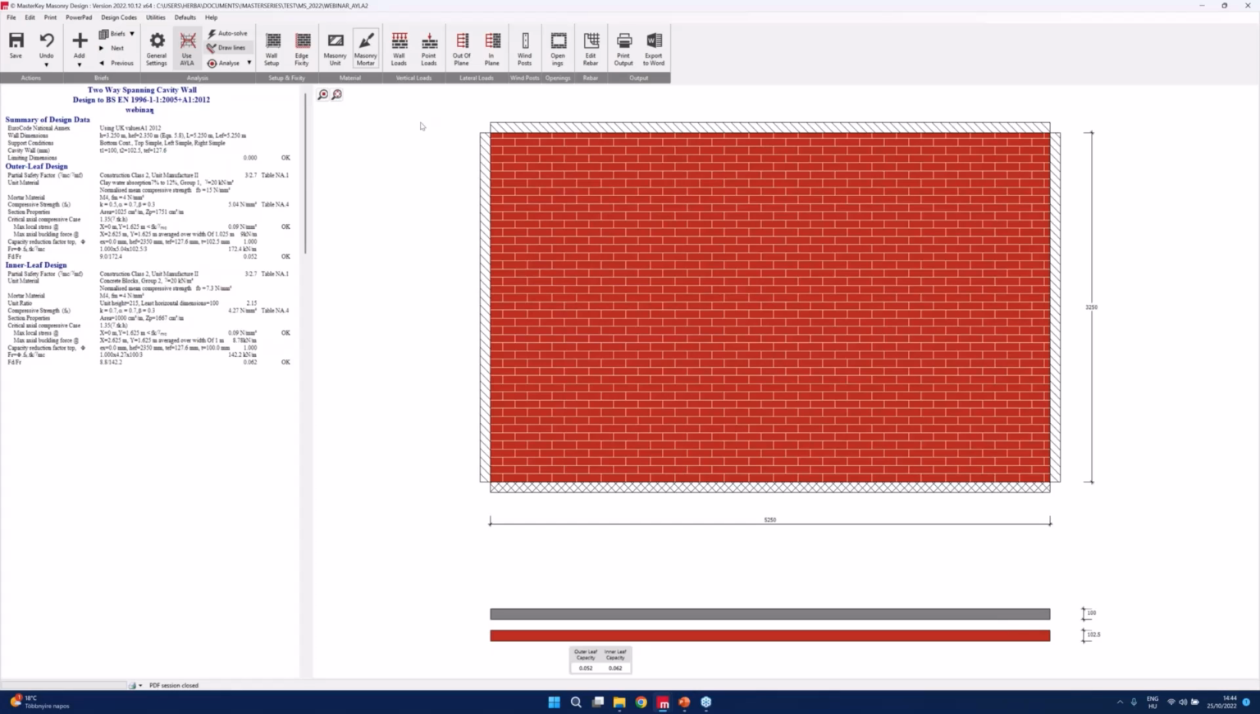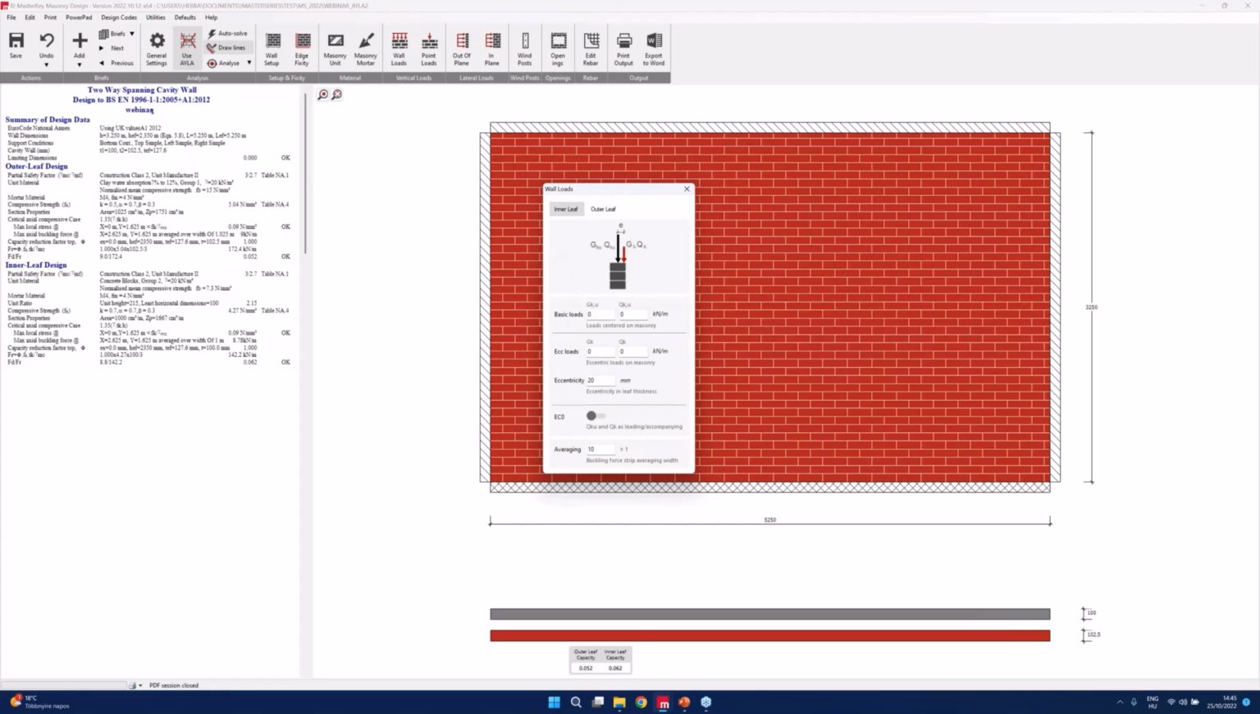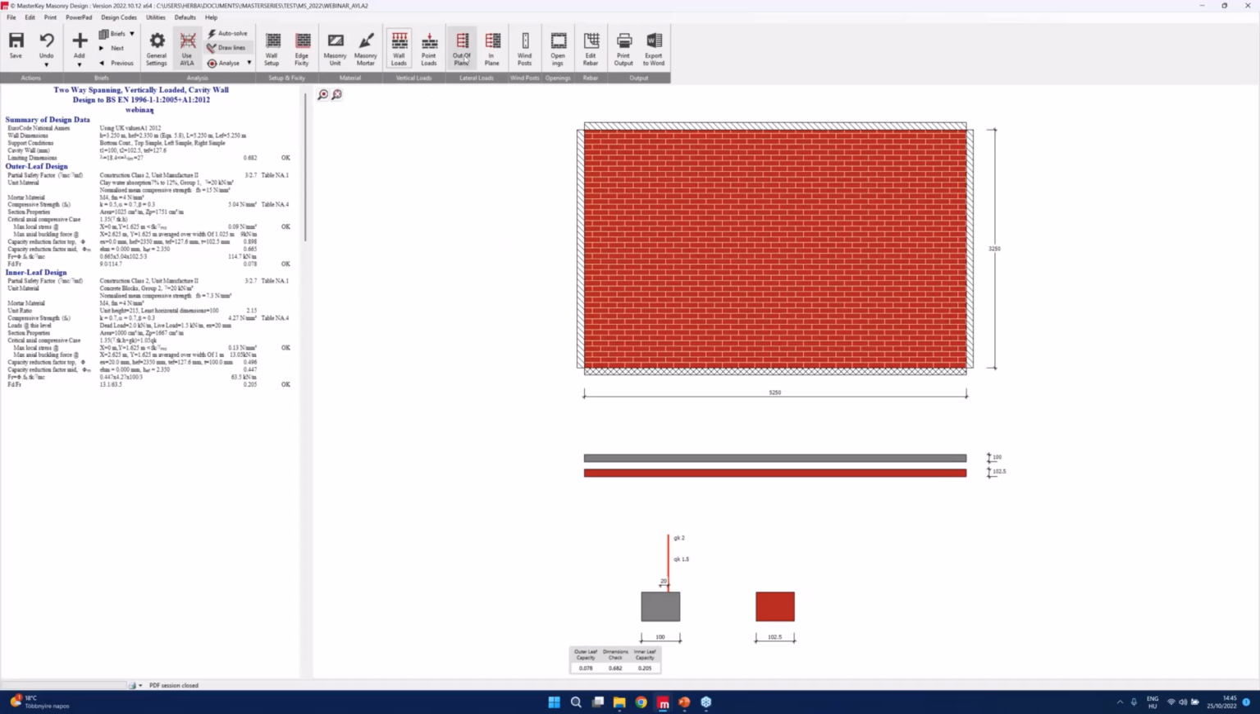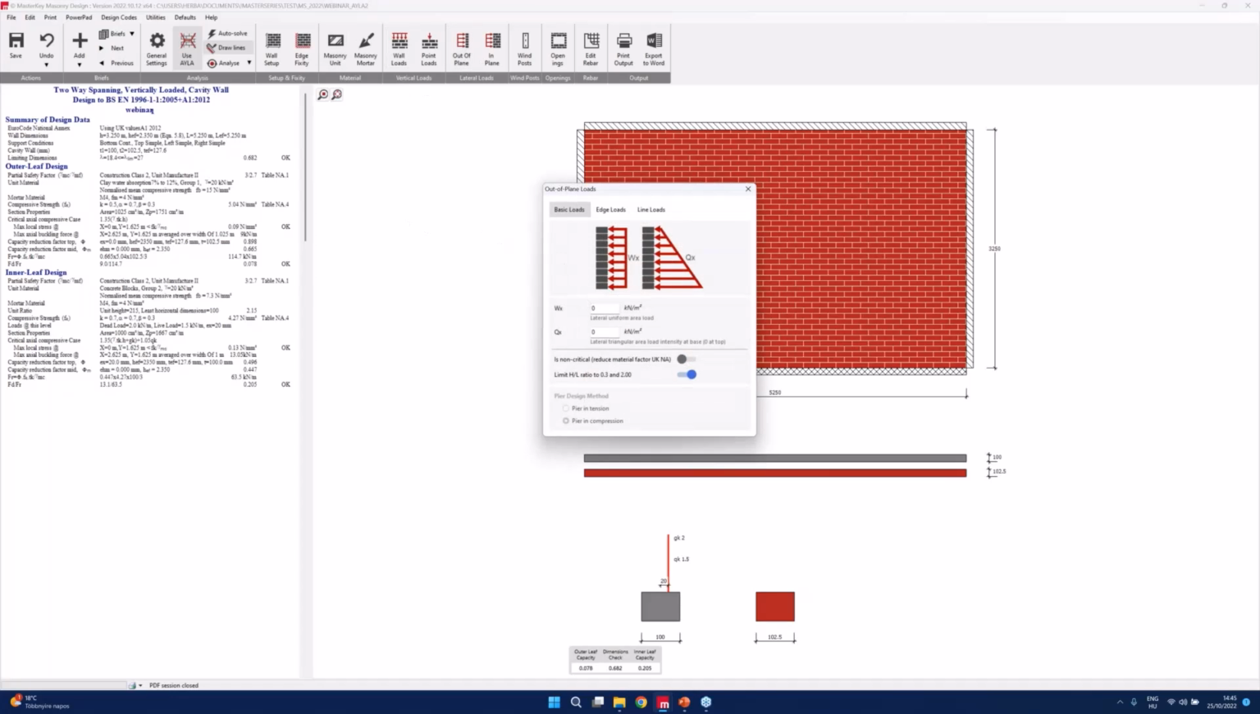Okay, let's add some wall loading on it. And I'm gonna go for an eccentric load. So let's say we have a dead load of 2 kilonewton per meter, and a live load of 1.5 kilonewton per meter, and eccentricity is the default 20 mil. Okay. And I'm gonna put on, let's see, an out of plane 0.95 kilonewton per square meter wind load onto this wall.